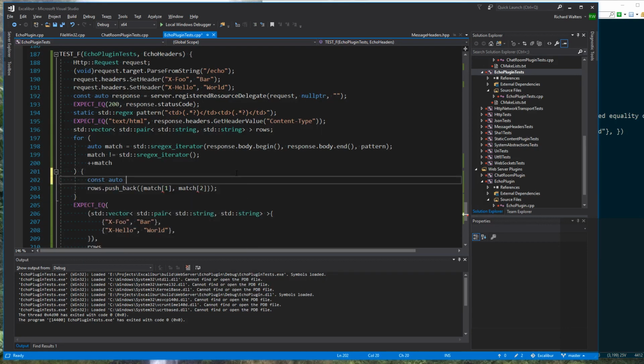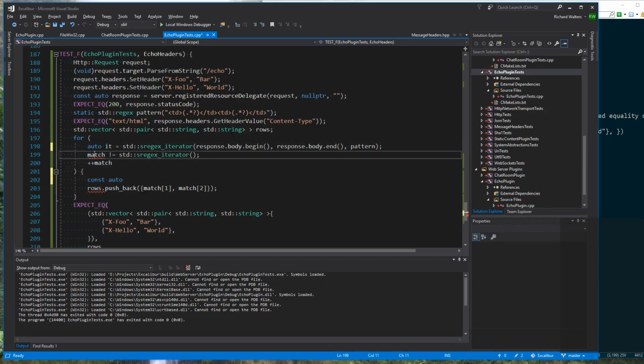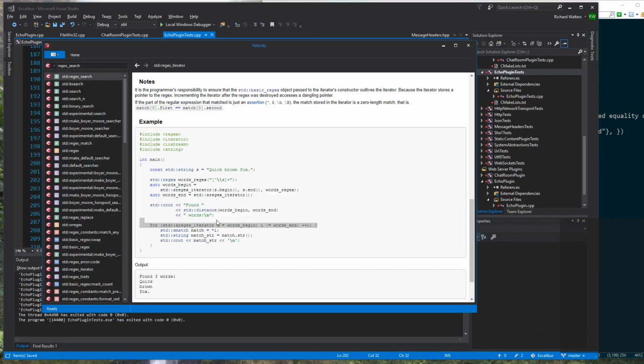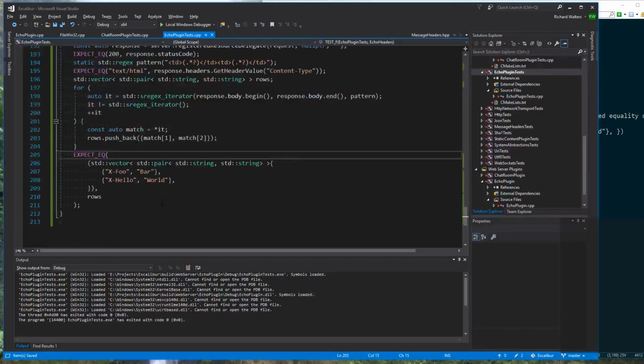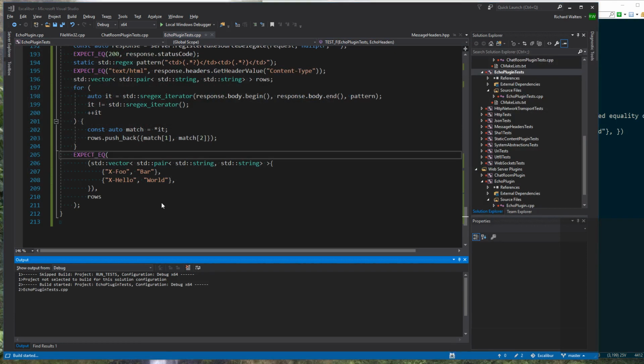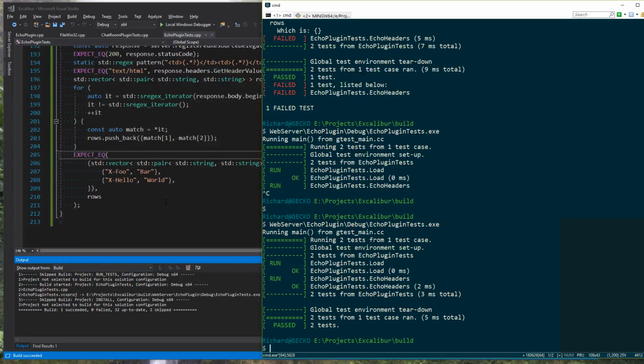Const auto, let's call this an it. I like it for iterator. Match equals star it, and then yeah. Let's see if that worked. Cool, it worked.